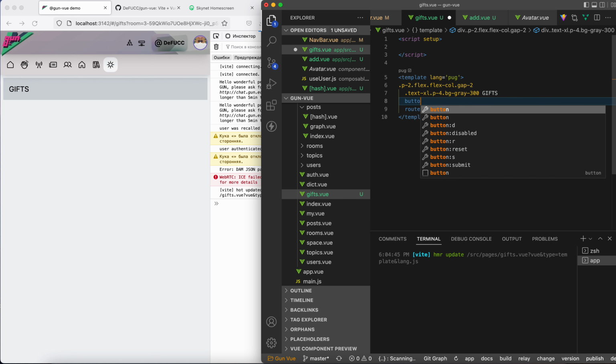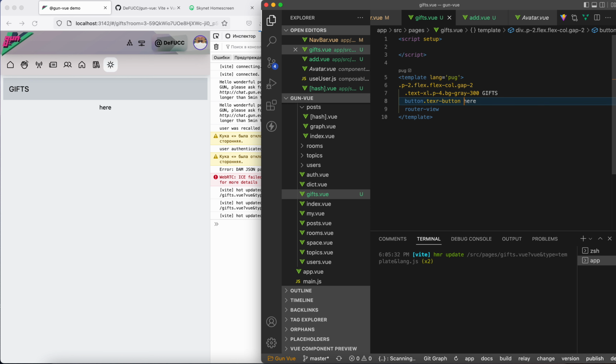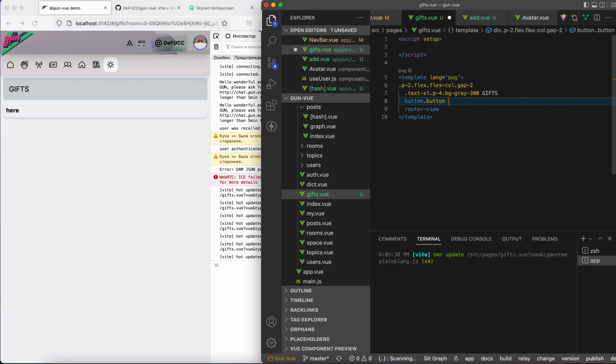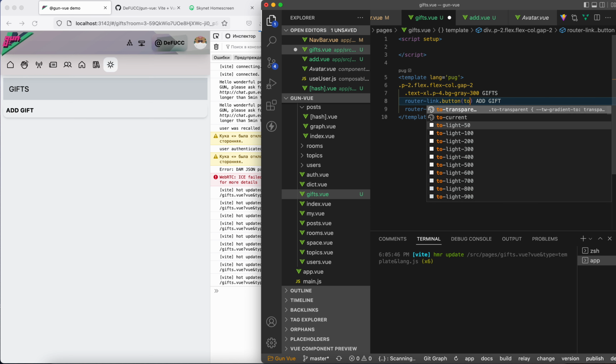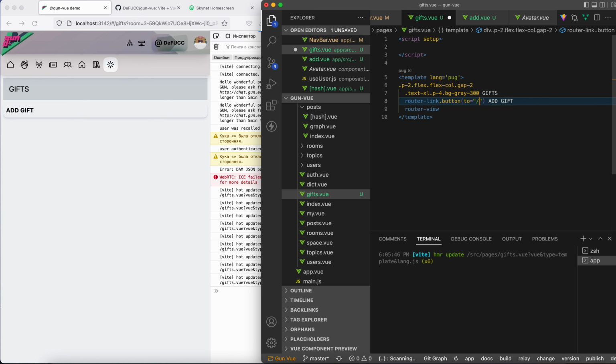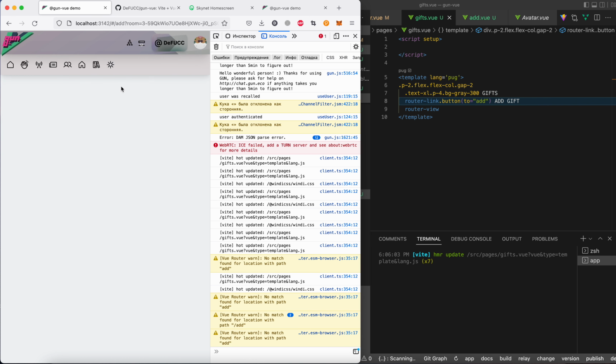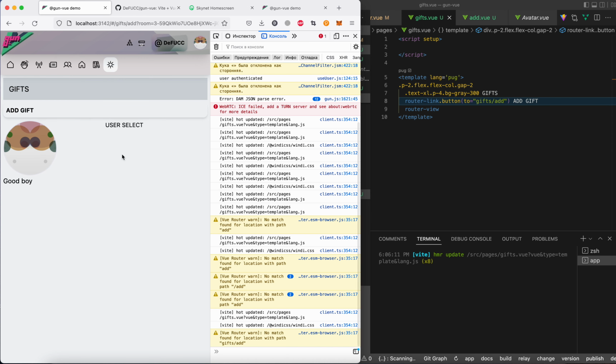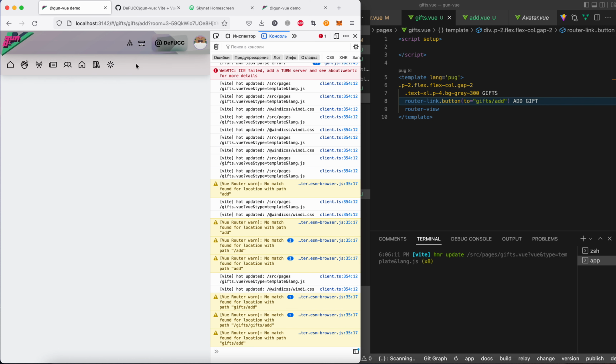But we should have, of course, a button. Maybe it's a text button, I suppose. No, I had a class for buttons. Yeah, button. So add gift. So this is the router link for now, and it will have the to add like this, and we go to gifts add. Yeah, gifts add. Yeah, we get the add gift.